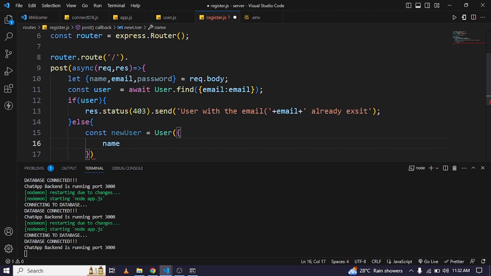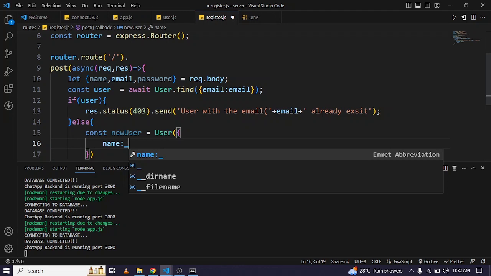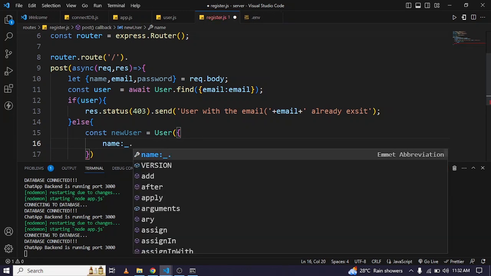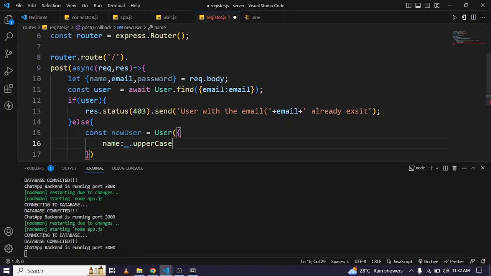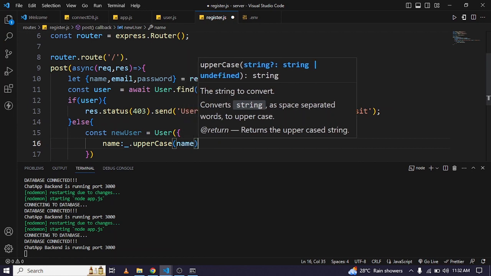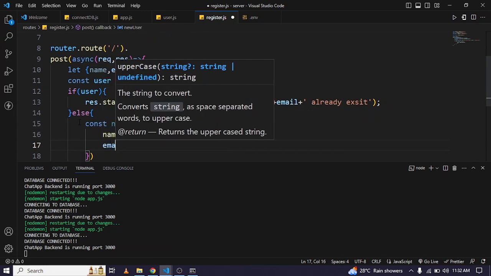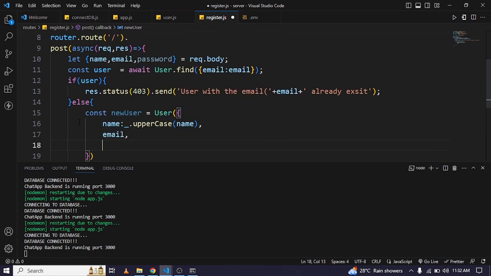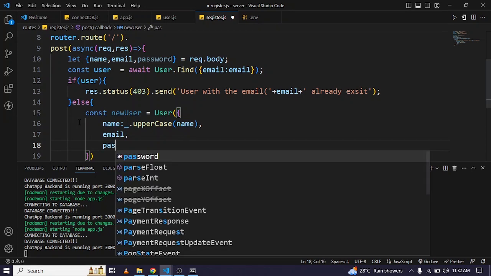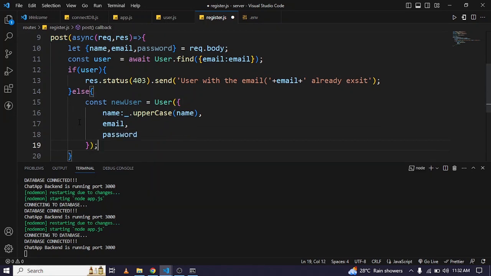We are going to pass in our name field, and I'm going to use lodash to change the first alphabet of the name to uppercase. Okay, so dot uppercase. All right, let's pass in the name here, and then we are going to pass our email here. Since it's the same as the name we are passing, we can just type email. Same as the password. That's JavaScript for you. So now let's continue.